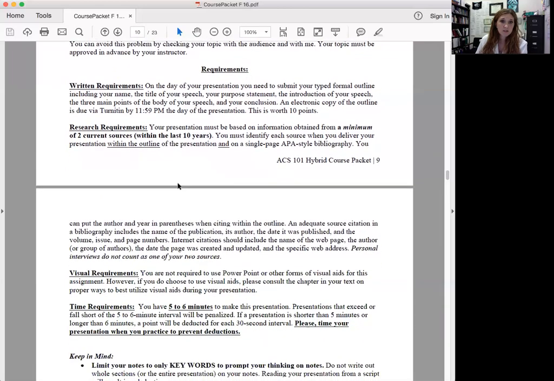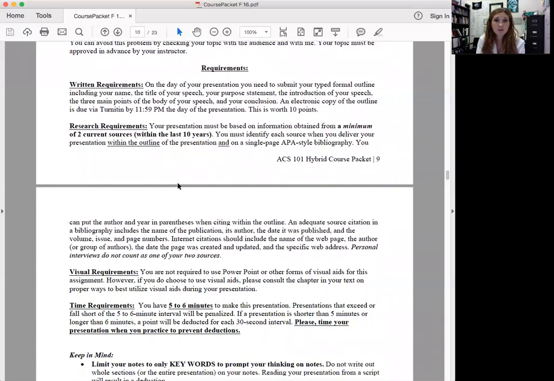Some requirements. The written requirement, as usual: you have to submit your typed formal outline the day of your speech, hand it to your teacher, and then an electronic copy of that same outline is due via Turnitin by midnight the day of your presentation. The outline's worth 10 points, and that counts in on your speech rubric sheet.